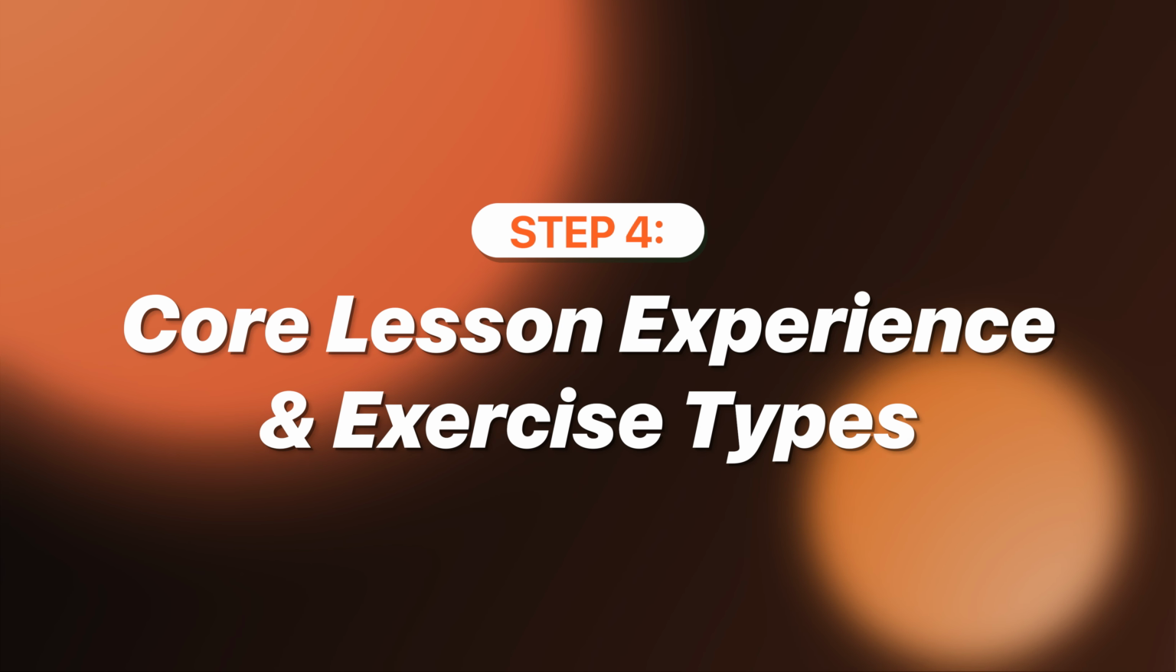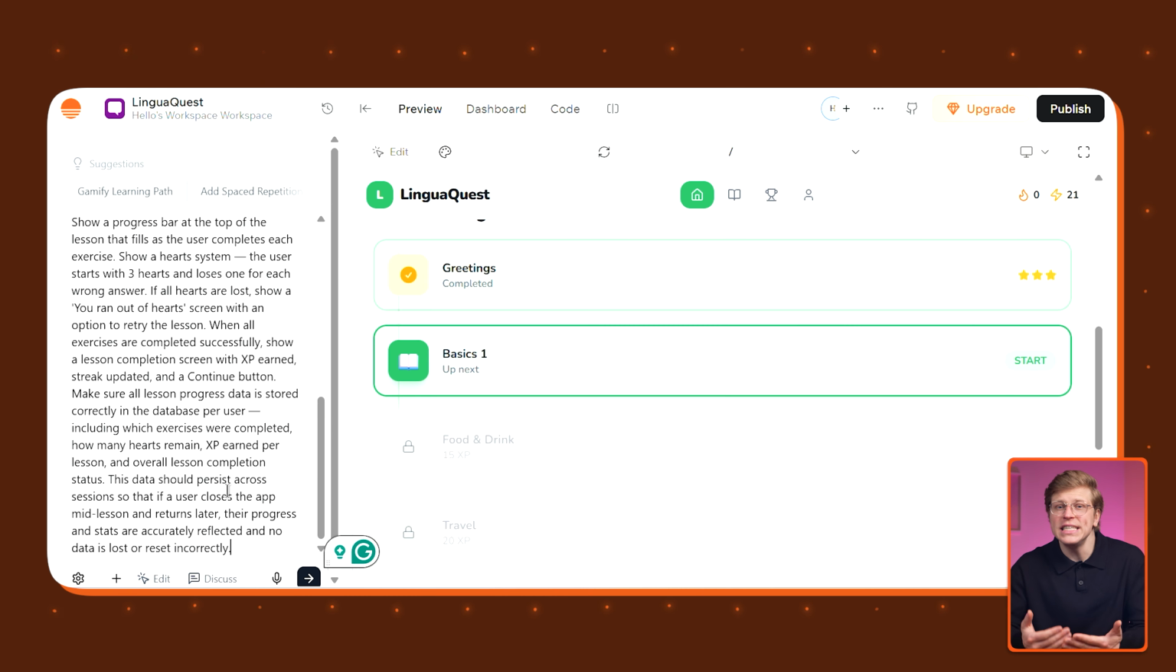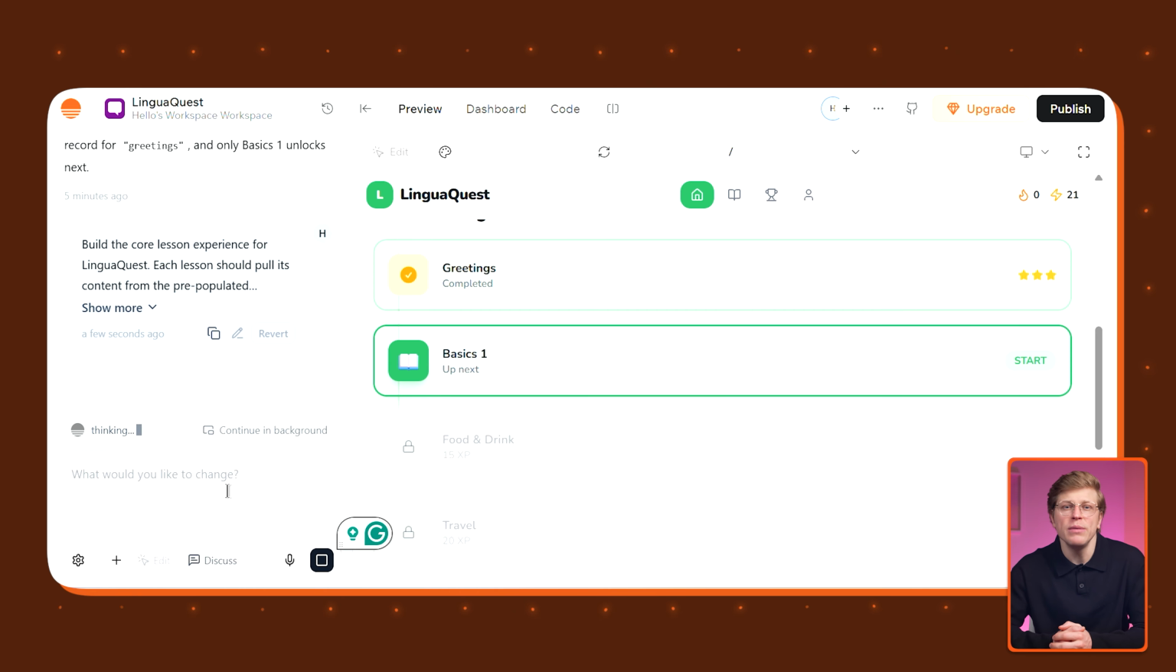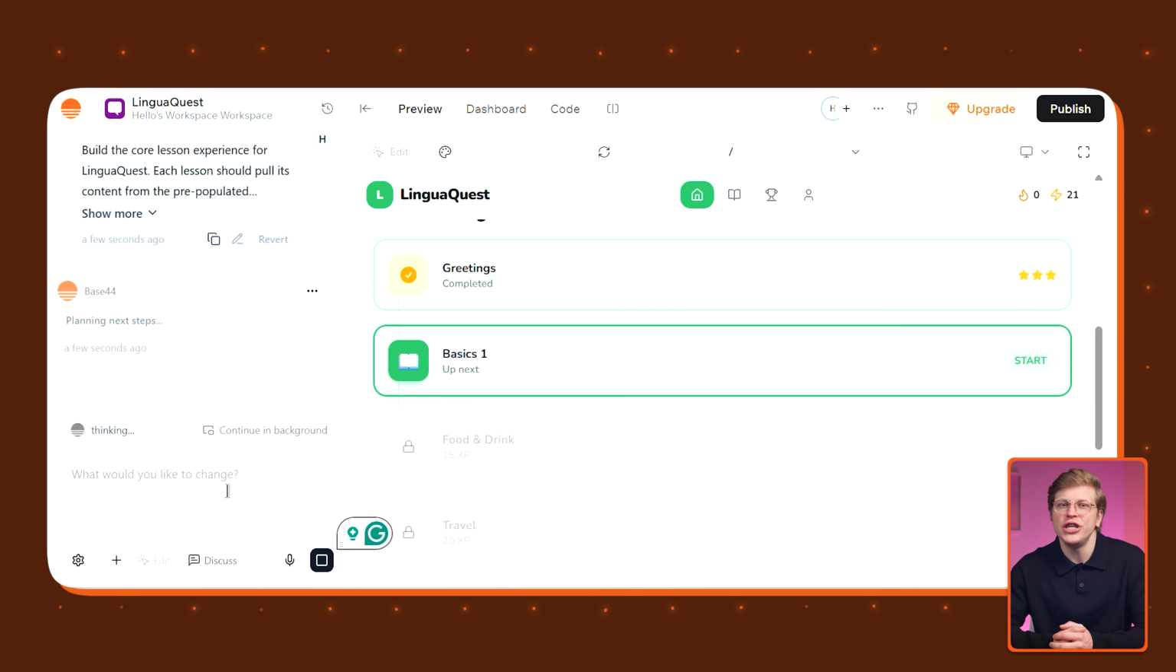core lesson experience, and exercise types. For the lesson experience, I instructed Base 44 to pull directly from the pre-populated vocabulary data rather than generating placeholder contents. Each lesson runs through at least 4 exercise types.